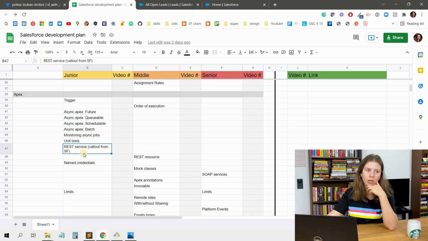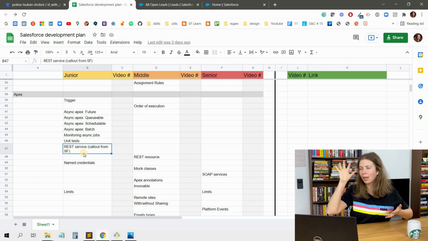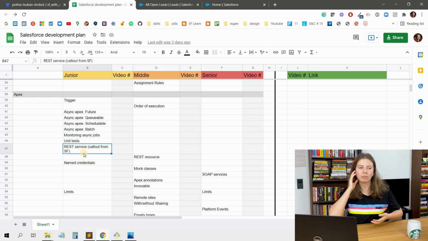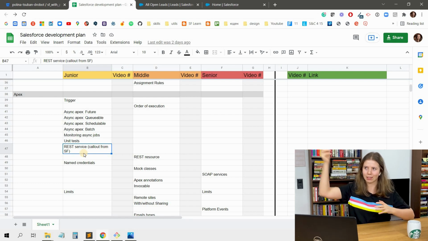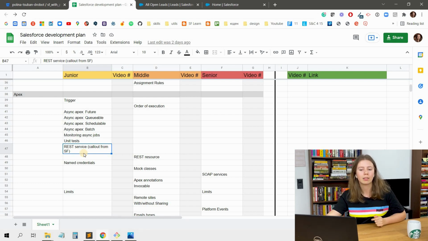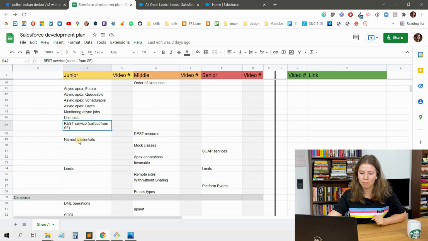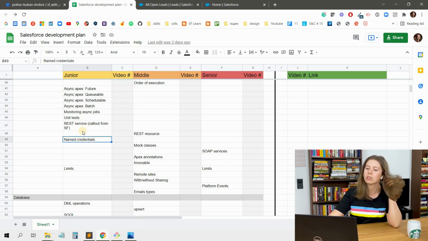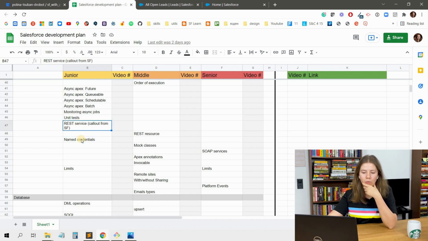That's when you are doing a callout from Salesforce to somewhere. You can just choose any API you want, like, I don't know, some currency rates from some global API, whatever, and you should be able to do this callout, an HTTP callout from Salesforce to somewhere and get the response. That's the level for the junior. That's totally enough not to overload your path. And then named credentials is something I also put into the first part because it's best practice that goes with the REST services.